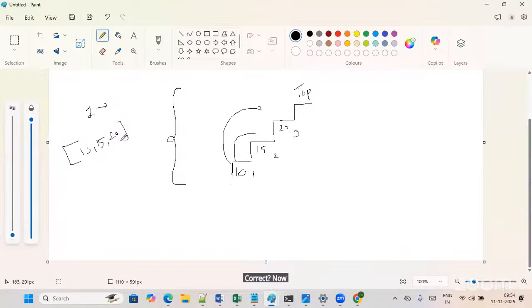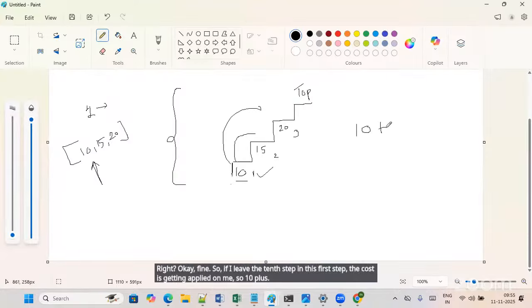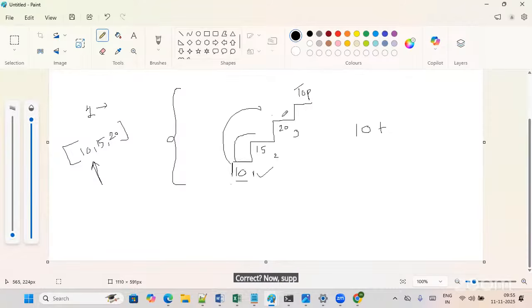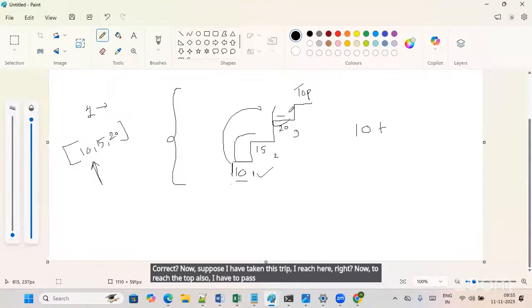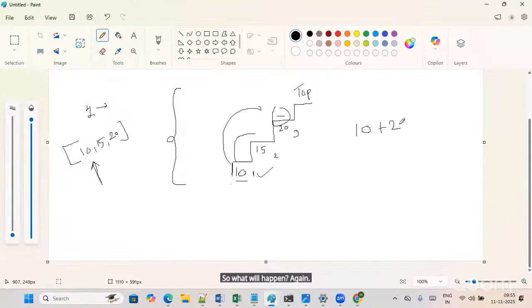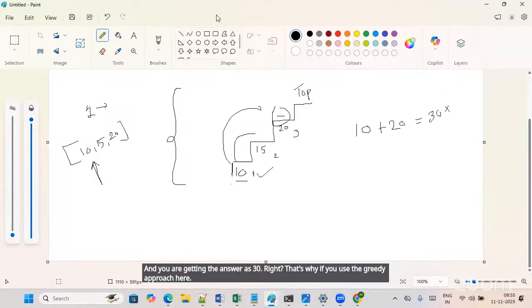Now, if you use the greedy approach, I am greedy about the cost, I want to minimize the cost. So definitely among these, I will select the minimum, the 10. If I leave the 10th step, in this first step, the cost is getting applied on me. Suppose I have taken this step and reach here. To reach the top, I also have to pass this step. So 20 is getting added into my cost, and you are getting the answer as 30. That's why if you use the greedy approach here, you won't get the correct solution.